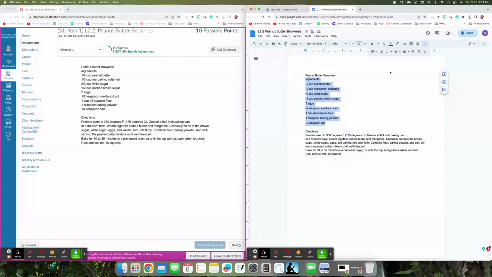That's it, nothing else. Okay, so now what we're going to do is create a bulleted list. So again, select just the ingredients this time, not the heading, just the ingredients. And we're going to go to our bulleted list icon, which is again under my More.